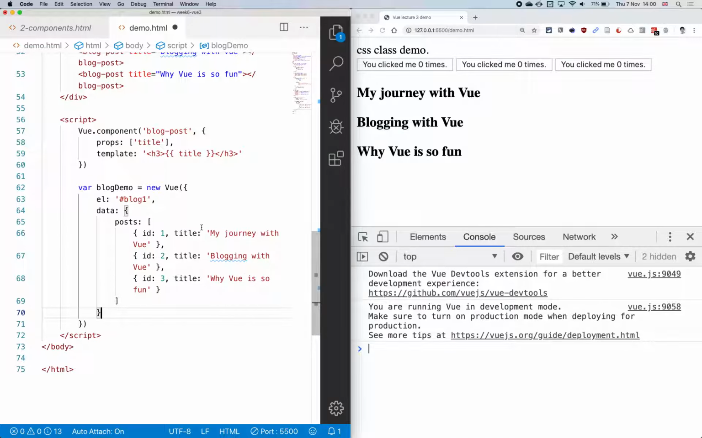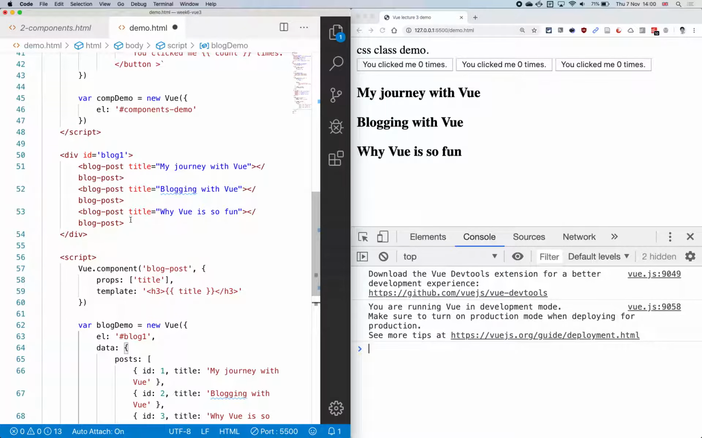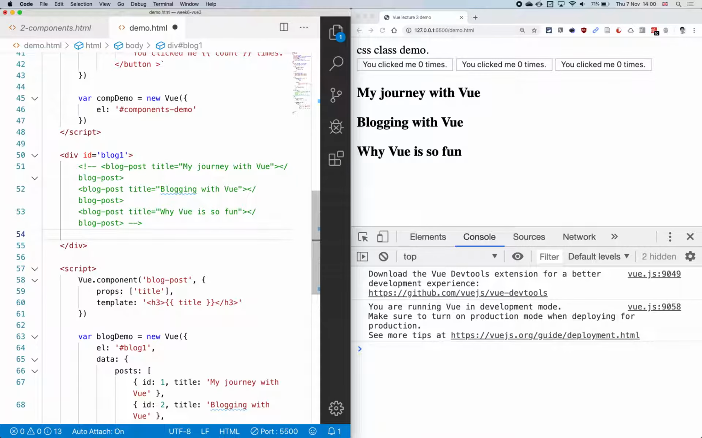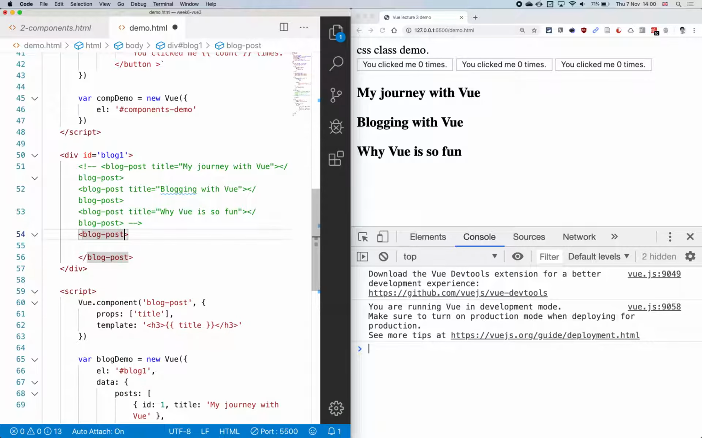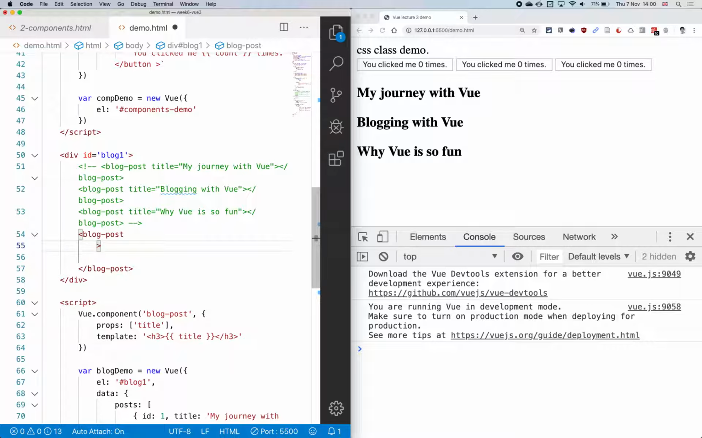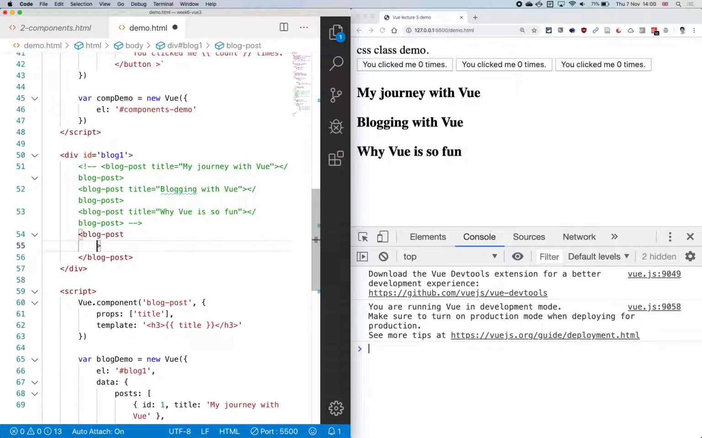So now I have something called the posts, which is an array which has these things. So now instead of doing this, I can comment these out. I'm going to do my v-for part here. So this way I only need one blog post item, but inside this blog post, what you need to do is say first, use v-for, and let's call it post in posts.